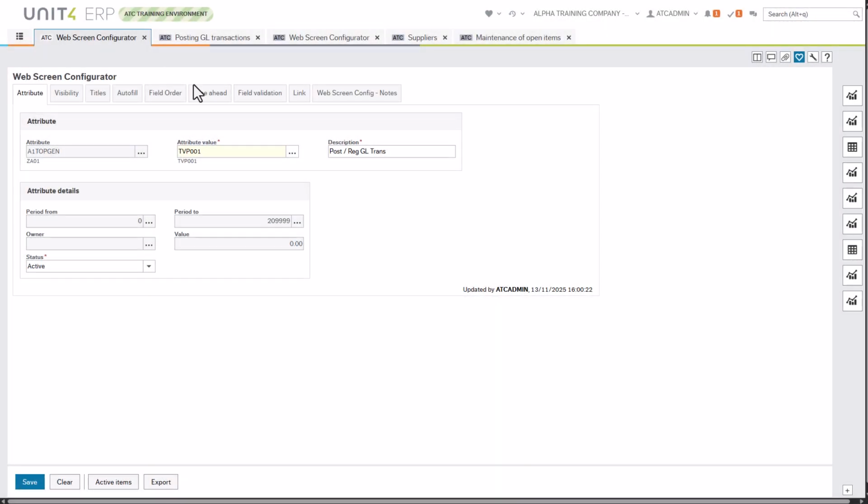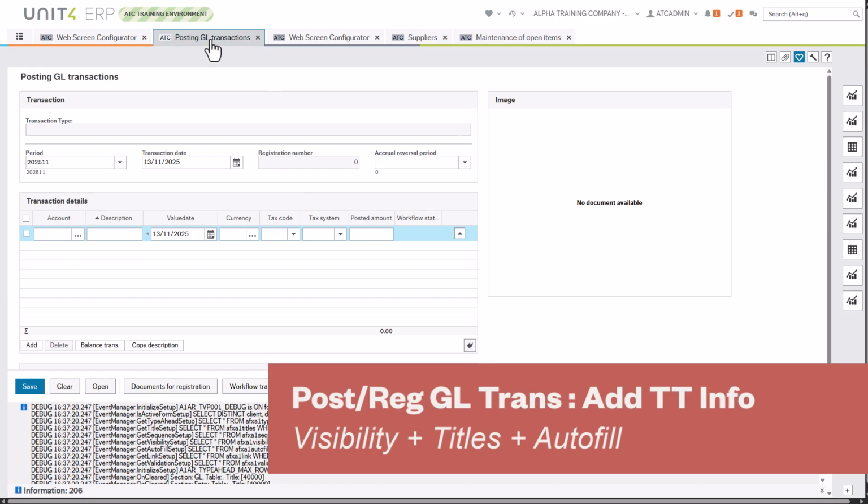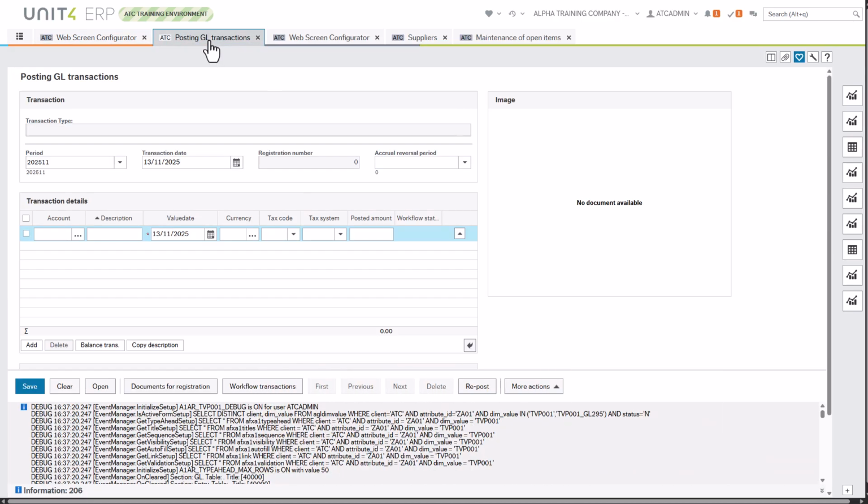Okay, the second example is going to be the posting and registration of GL transaction screen. In this screen in desktop, you know which posting cycle or transaction type you've chosen because the tab becomes that name, and then you can click change posting cycle to change it if you want to. In web, you've got no indication after you've chosen the posting cycle which one you've actually chosen. So a fix to that is what we can see here.